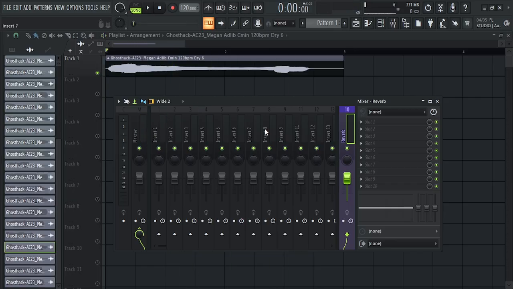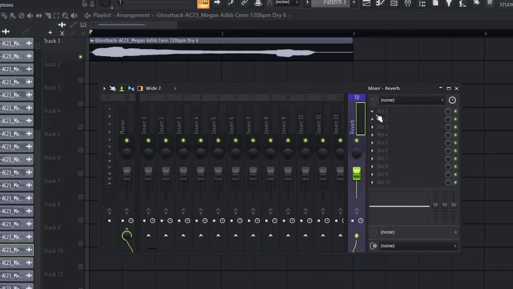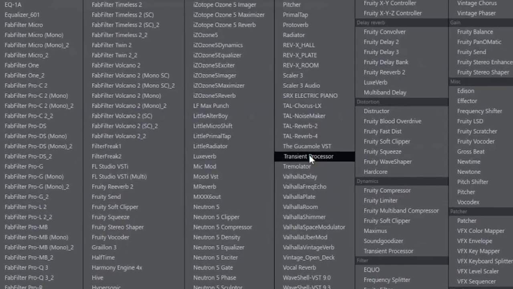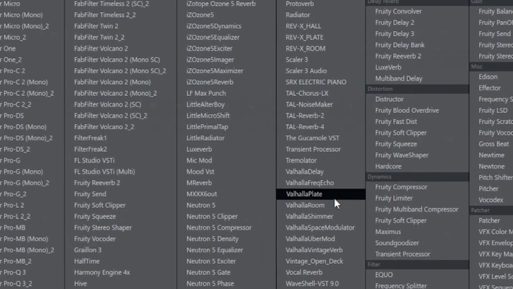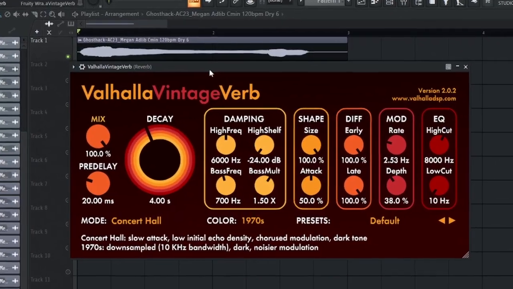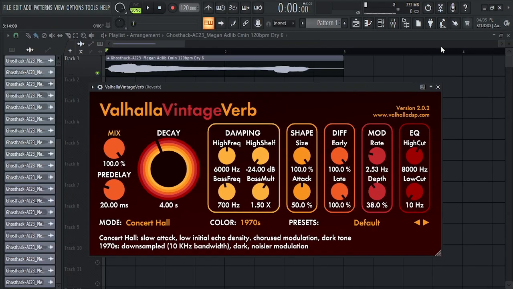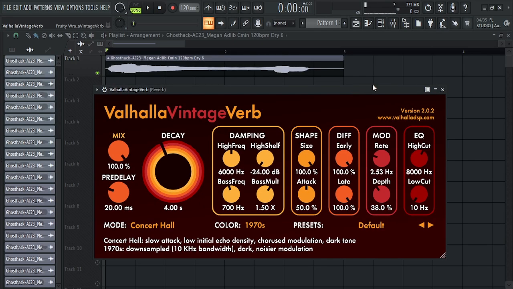Next thing we're gonna do is to introduce our reverb, and I'm gonna use the Valhalla Vintage reverb. If you don't know how to use reverb, then watch the video that will pop up on the screen, and I will show you the secret way to use reverb, how the pros are using reverb. Anybody can do it.